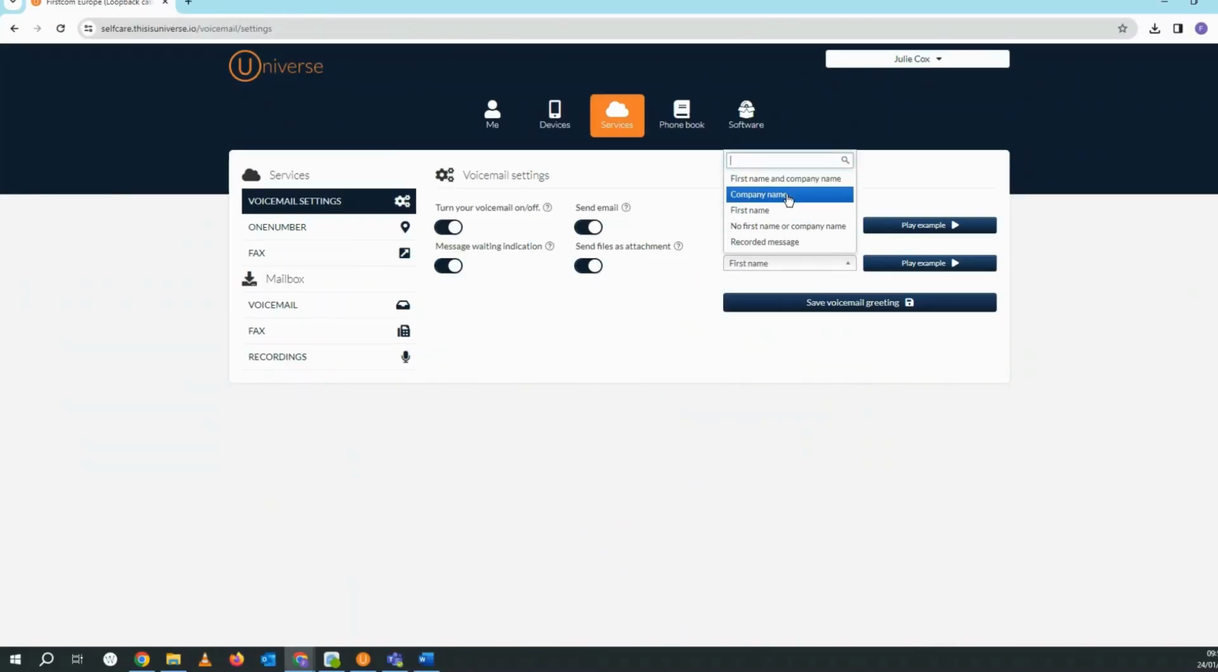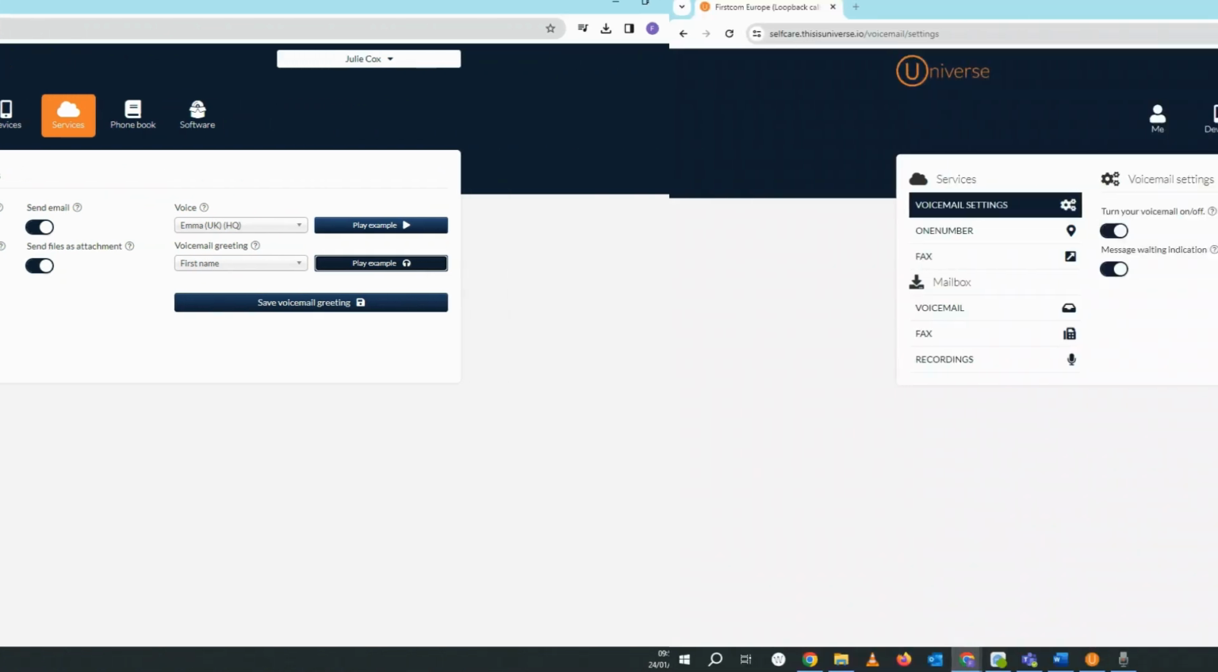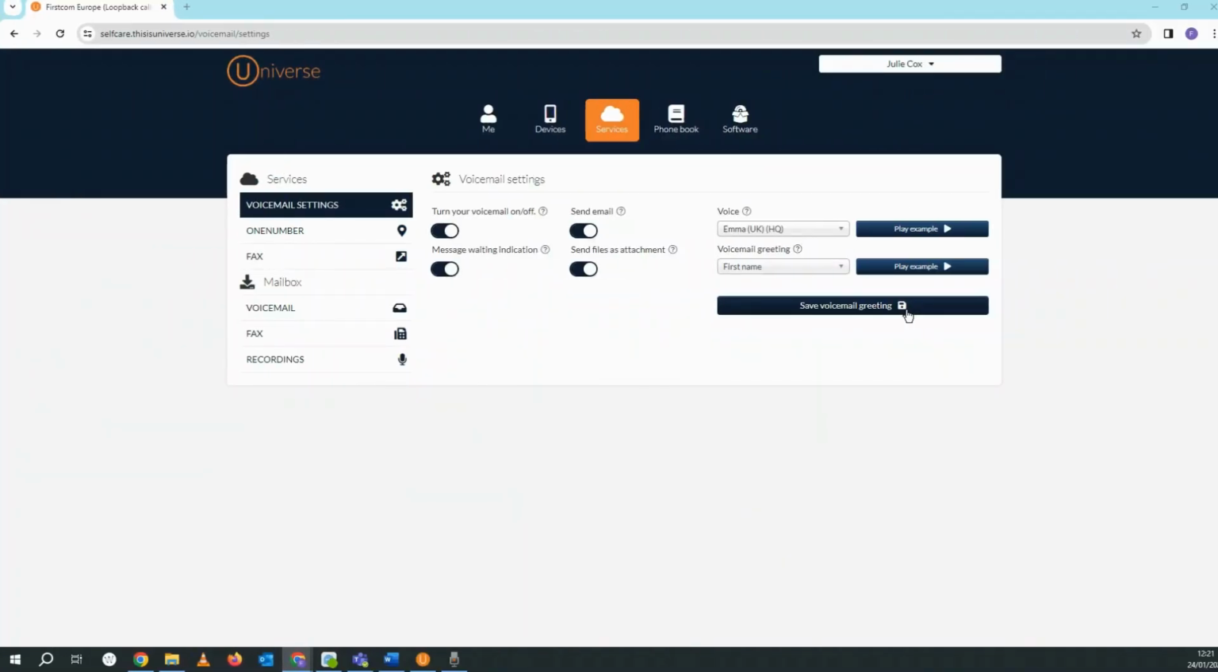Voicemail greetings is where you can choose from a selection of pre-recorded greetings for the voice to read out. Again, press play example to hear the greeting read out in your selected voice. Once you're happy with the greeting that your callers will hear, press the Save Voicemail Greeting button.